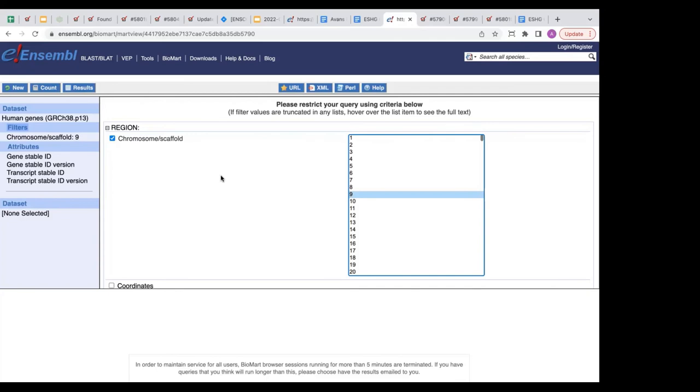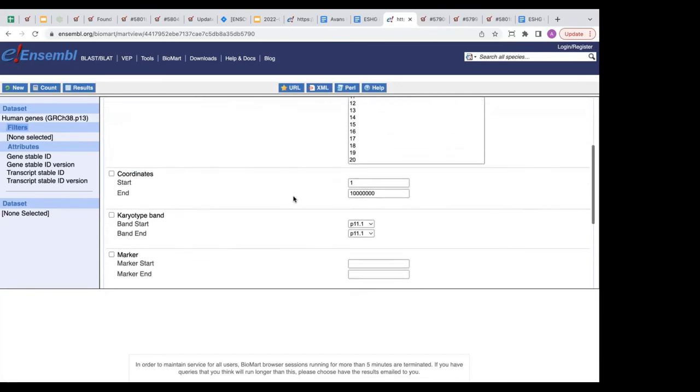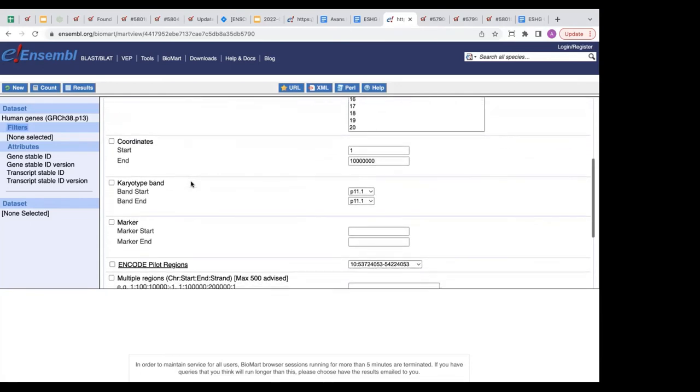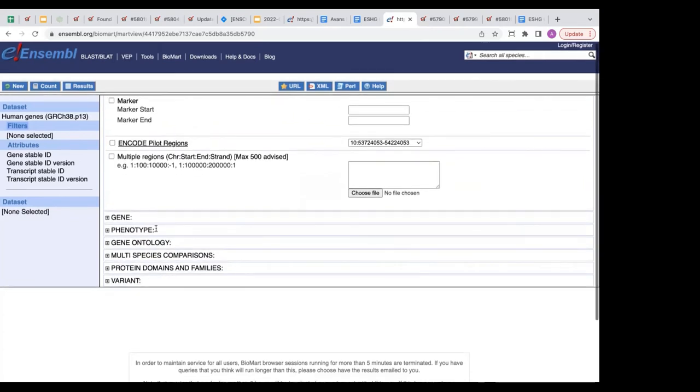But we're not interested in filtering the human genes by chromosome or region. So I'm going to remove this filter by clicking on this box again. But I just wanted to show you that this is an option. We also have the option to filter by specific coordinates, karyotype bands, multiple regions. And then we also have this next tab that says gene.